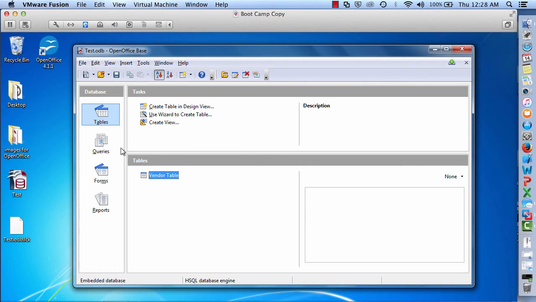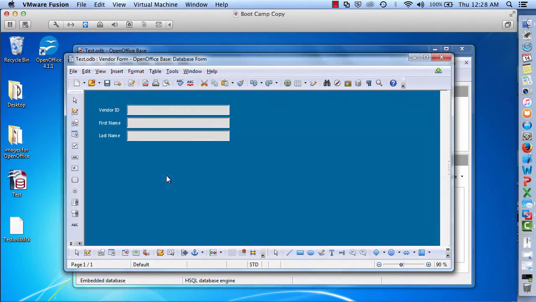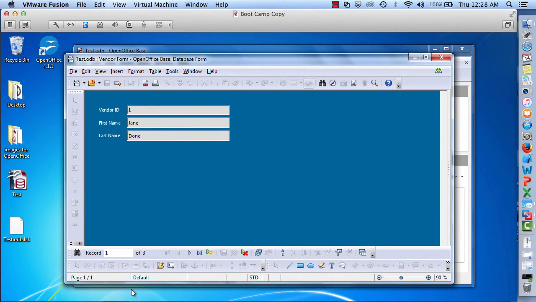Okay, so with the form, I actually entered some more information. You see there's my records there. I can increment through. I can delete records. I can insert new records. I'm going to close this out.